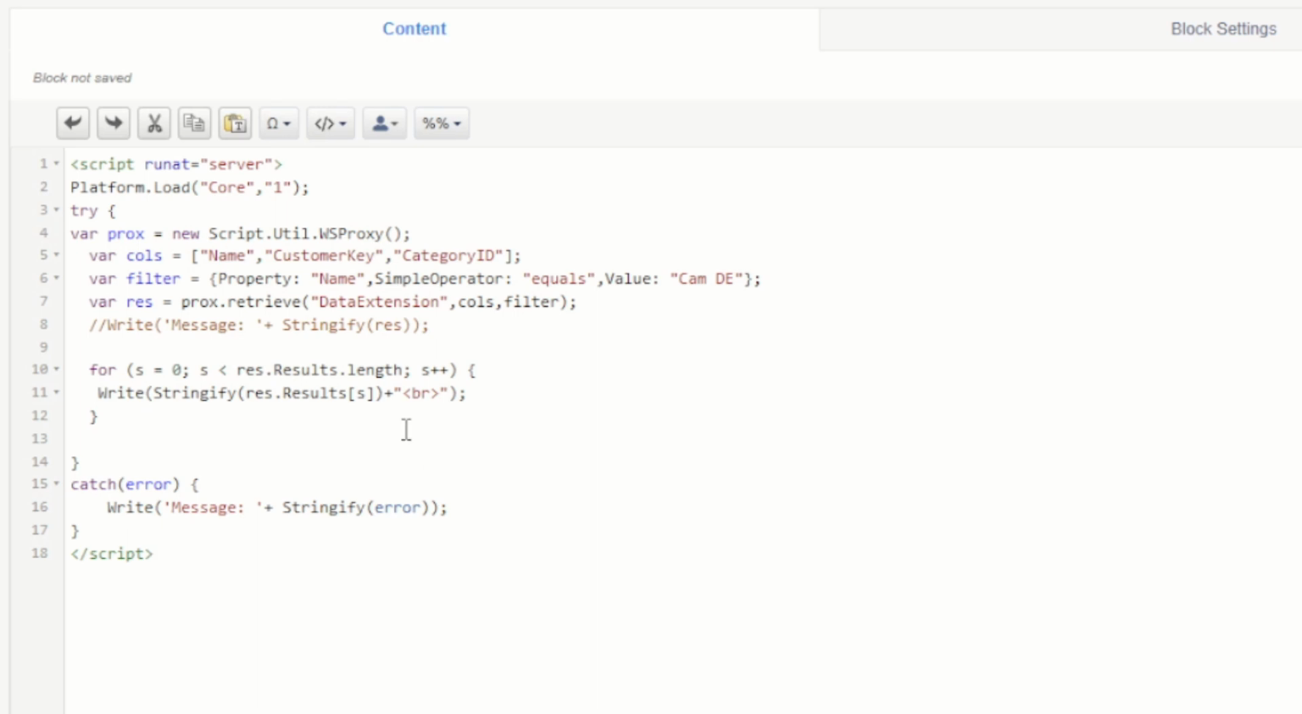This one here is an example one that does a simple data extension lookup, returning back the name, customer key, and the folder ID based on a name search for a data extension. It also has a simple for loop built into it, so it returns a new row for every result in that returned payload, which makes it easier for me when I'm doing some SSJS development.